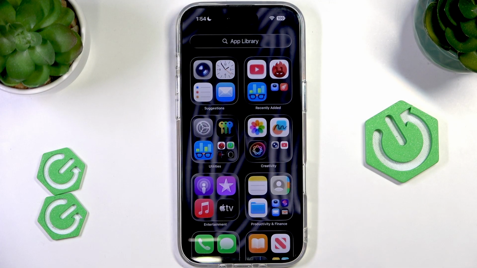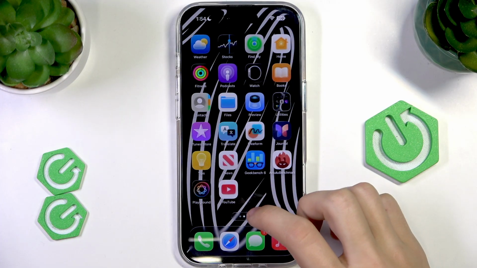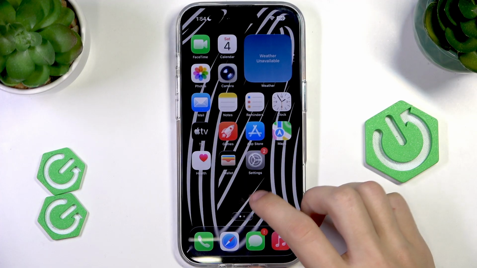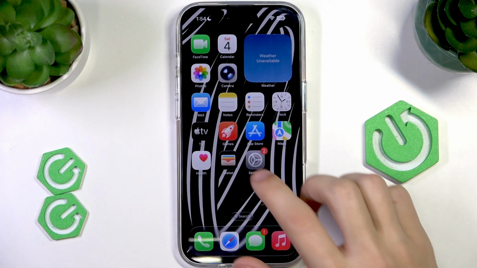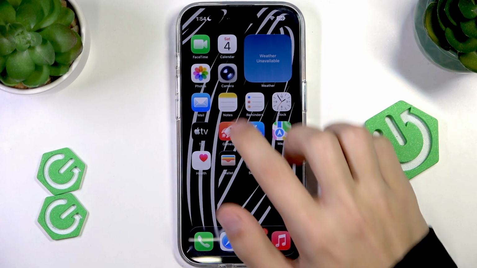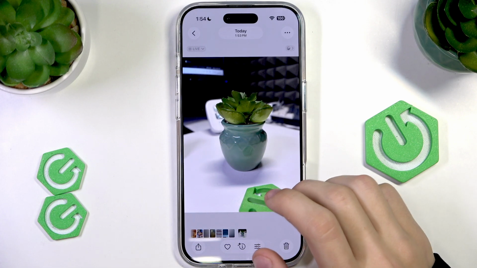So on the new iOS 26, you have an option that allows you to turn photos into 3D scenes to make them more realistic and kind of spatial, to make them look 3D. And to use this option, the first thing that we're going to do is pick the photo that we want to turn into a 3D image.